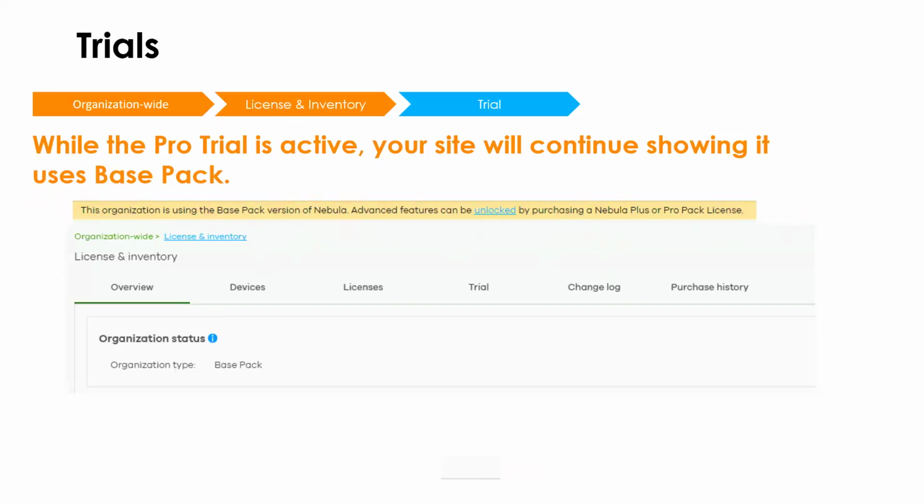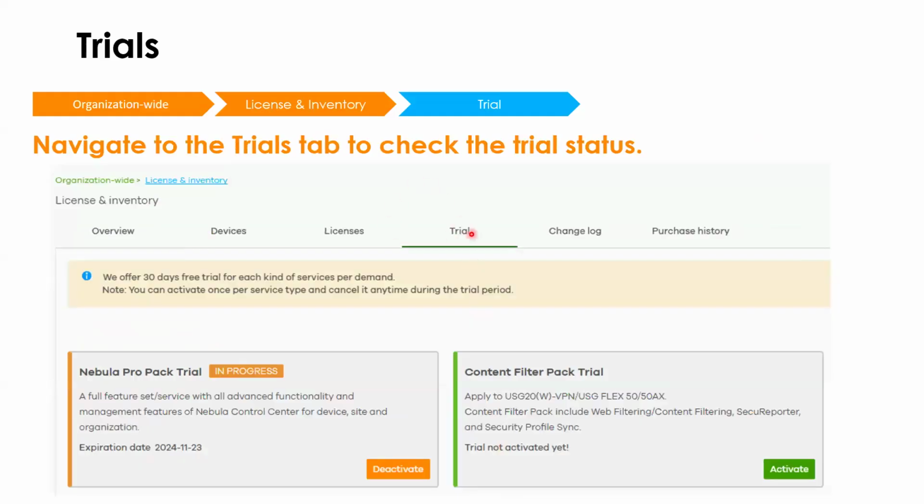So if you want to confirm that you are currently using the trial, or when that trial expires, it's not going to show it on the overview page. The overview page will continue to show you're using the free version of Nebula. Instead, you want to jump over to the trial tab, and then you can check the Nebula Pro Pack trial.